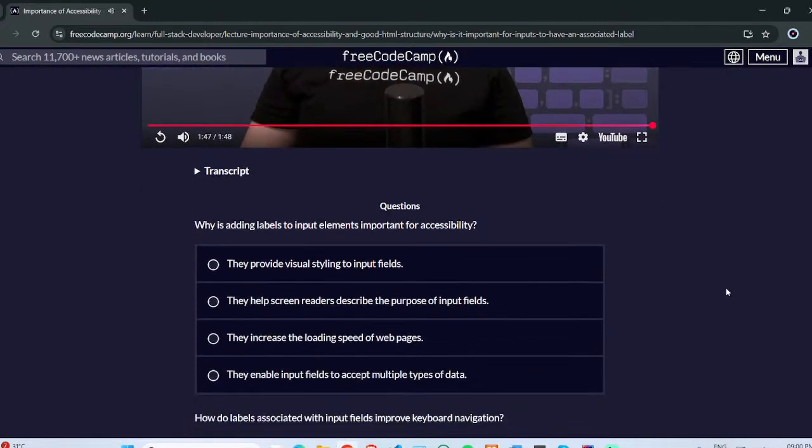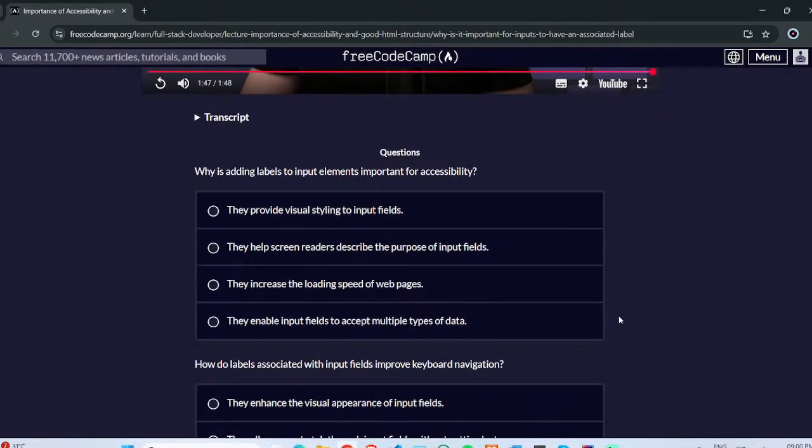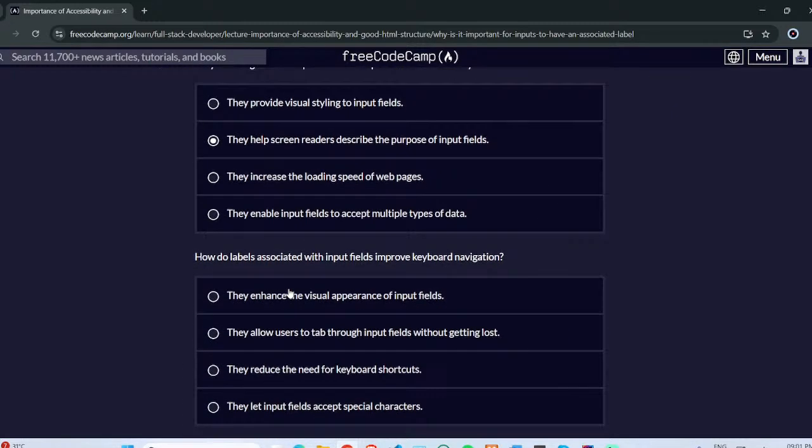Wow, that was really helpful. Why is adding labels to input elements important for accessibility? They provide visual styling to input fields. Actually, this is actually a good answer.